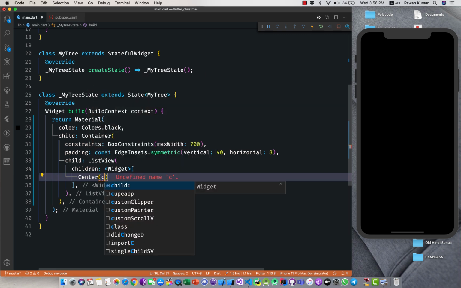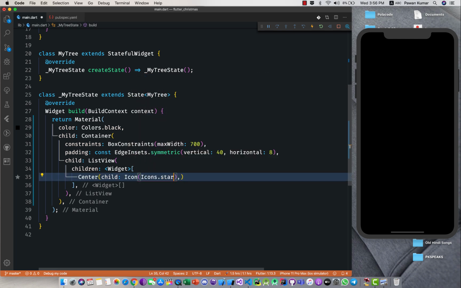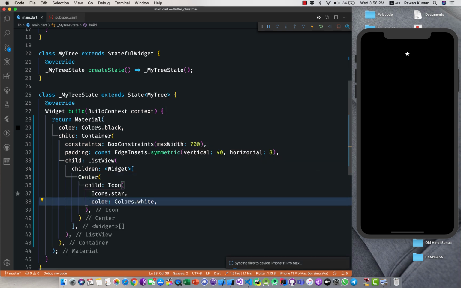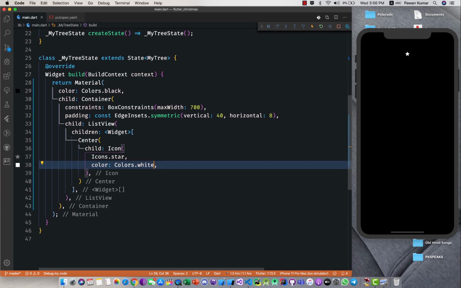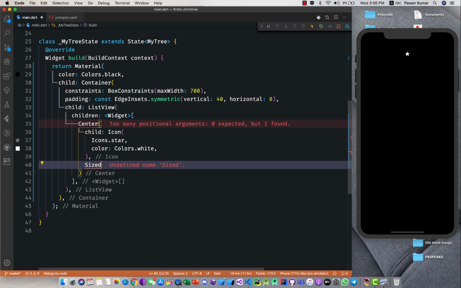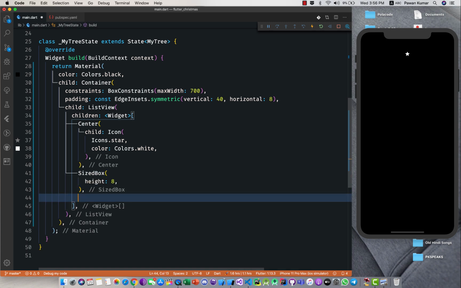So center, child icon, and we need a star icon, and then we can also give it a color of white, and it should be good. Yes, it's looking good guys. So we have the star icon now, and then we will have some space after this, so we will use a sized box. Okay, and then we will have a height of, let's say, 8, and we have to remove it and move it below center. Okay, now we have some height as well.